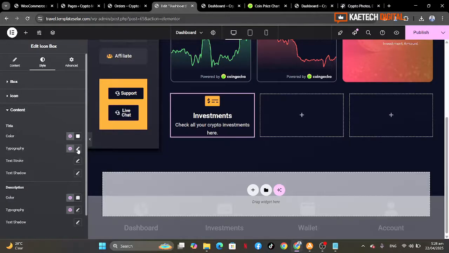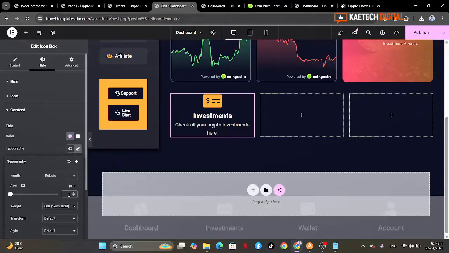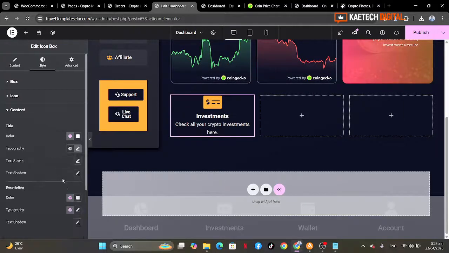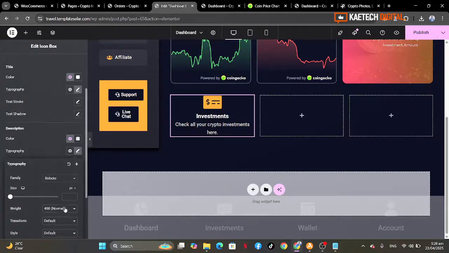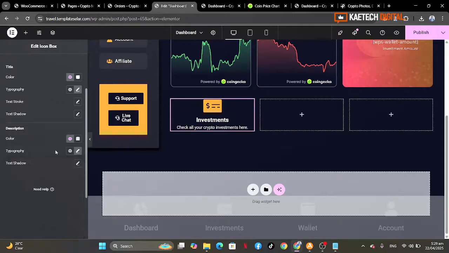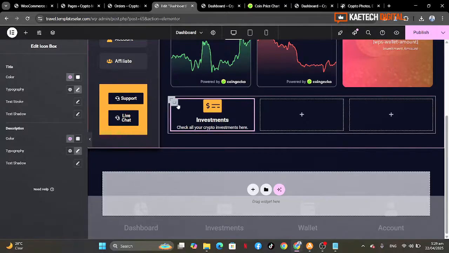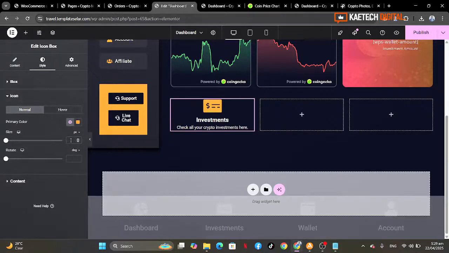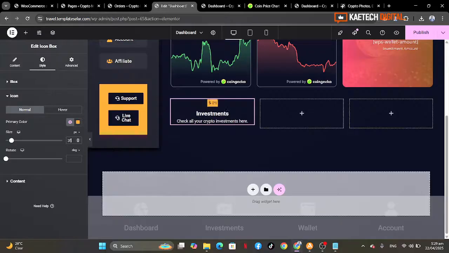All right, so this one we can change it to maybe 20, and then this one also we can change it to maybe 15 or 16. So let's say 15 or even 14, right, depending on how we want it. All right, so you see this is how it looks, but there should be space, right? And even this one is too big, so we're going to go to icon over here and change the size to maybe 35. Okay, so 35 is okay.